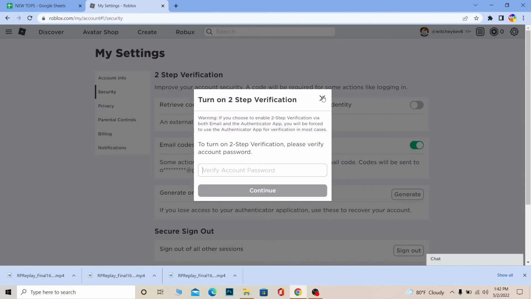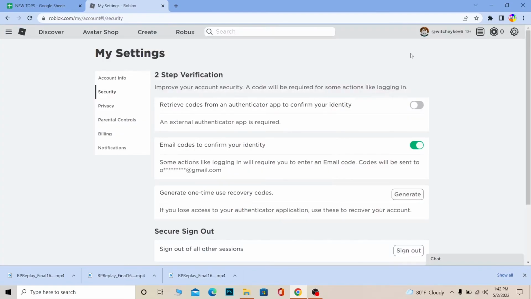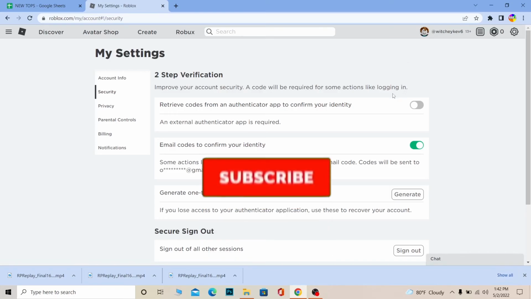And every time you want to log in to your account, you need to open that authenticator app, type the code, and once you type the code, if the code is correct, you can log in. And the authenticator code changes every 30 seconds, so that's why this is an extra layer of security. All right, so that's basically how you guys can turn on two-step verification.